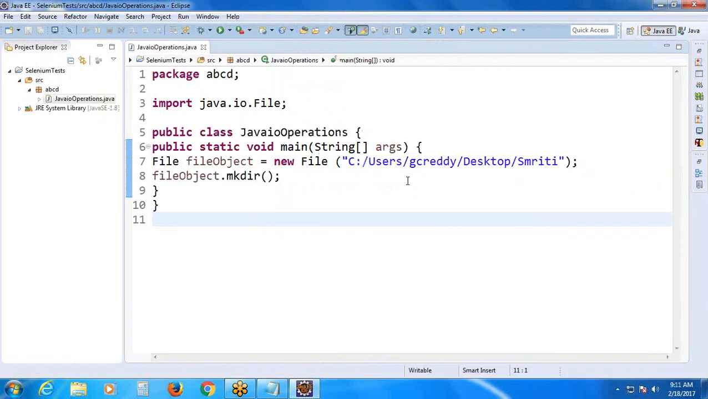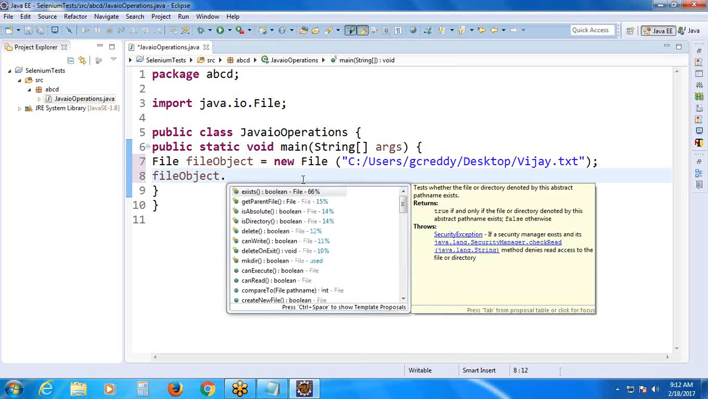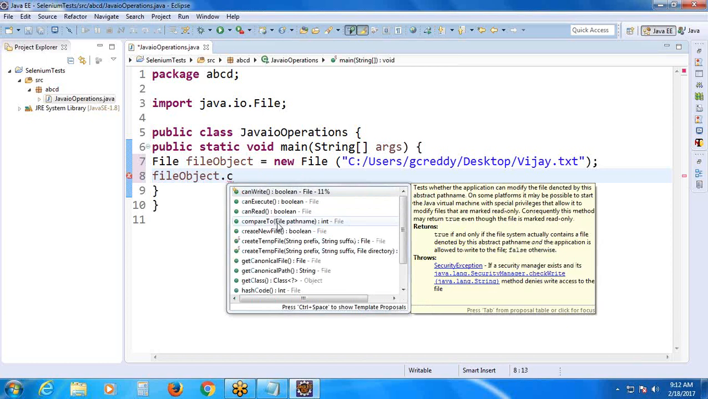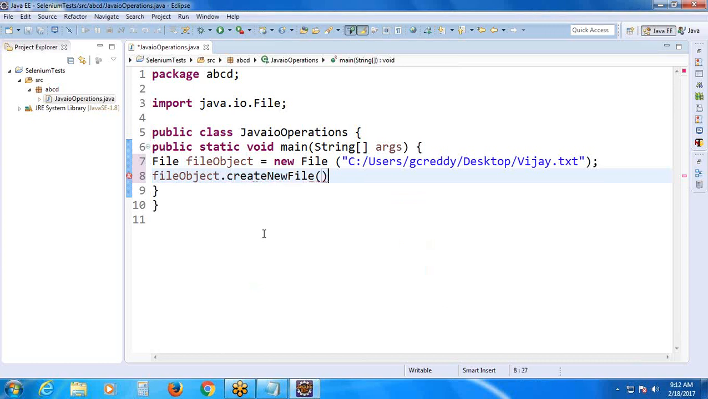We need to create an object. Object is mandatory and path is also mandatory. Suppose, observe, Vijay dot txt. Observe here, change the method: dot, type c, create new file method.